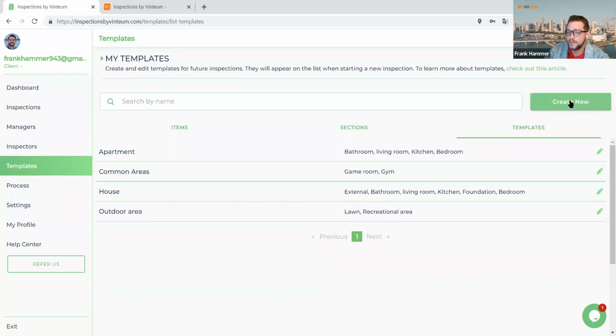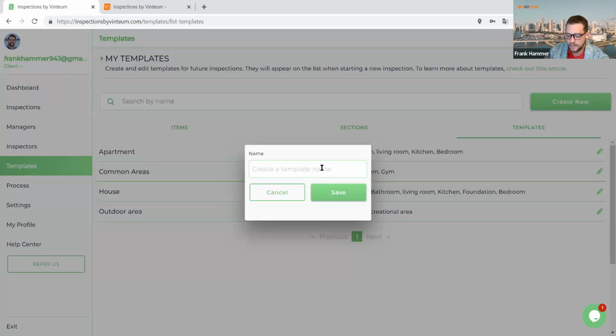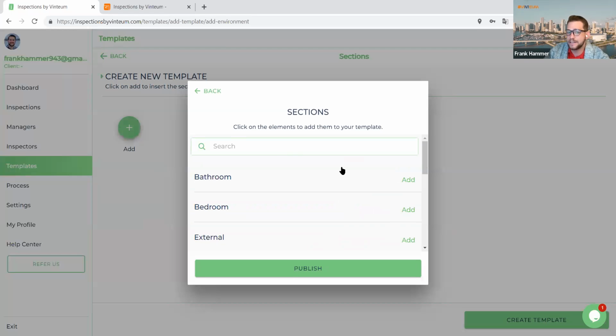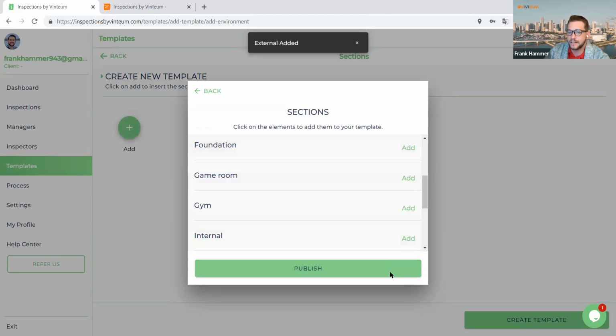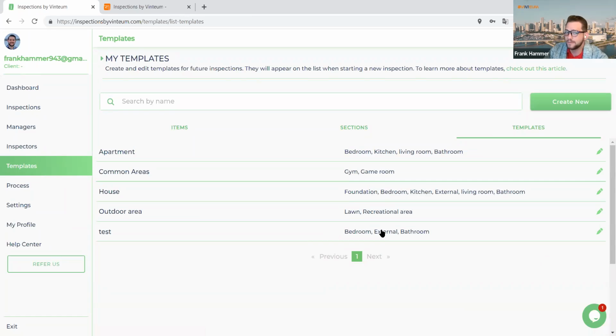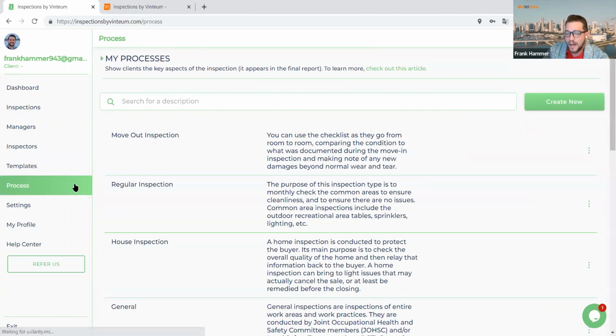If I wanted to create a new template, click on create new, enter the template name, click save, and then you would add individual sections directly into those templates and click on publish. Click create template, and then it'll create it there. And then the next feature here will be entitled process.